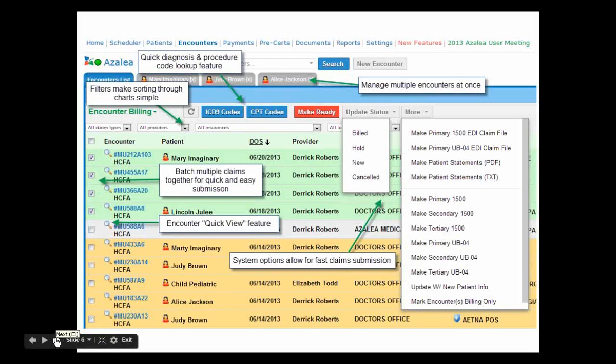I also want to point out that we have the pre-certifications, and that will allow you to include the pre-cert number on your claim, and we're going to go into that in more detail in the demo as well.